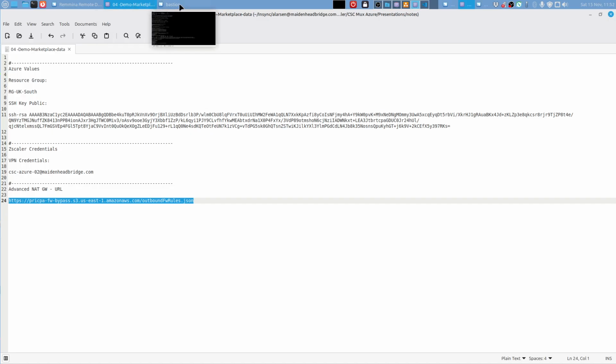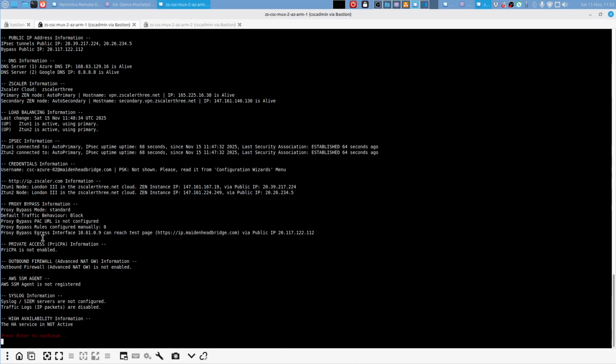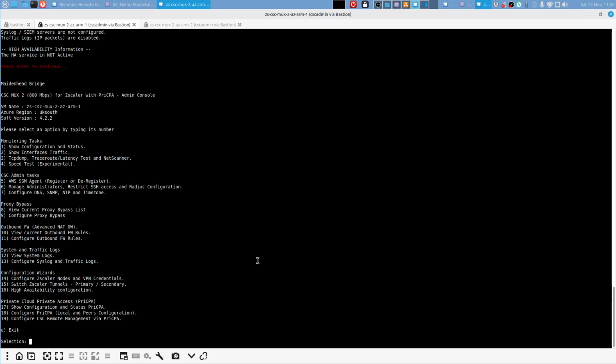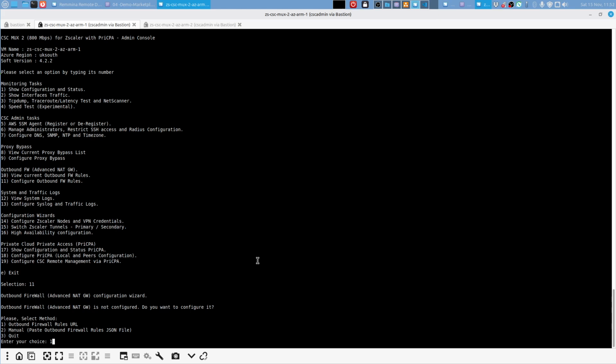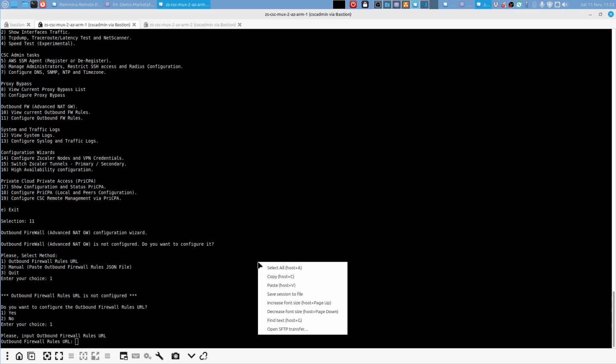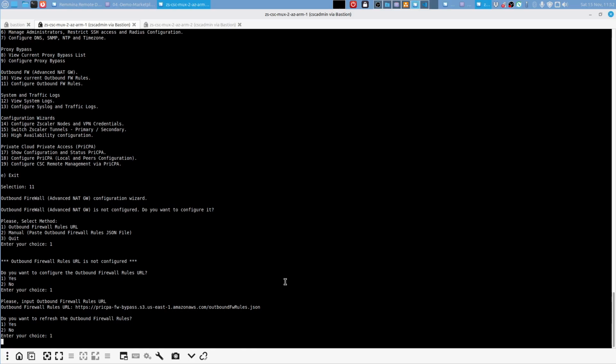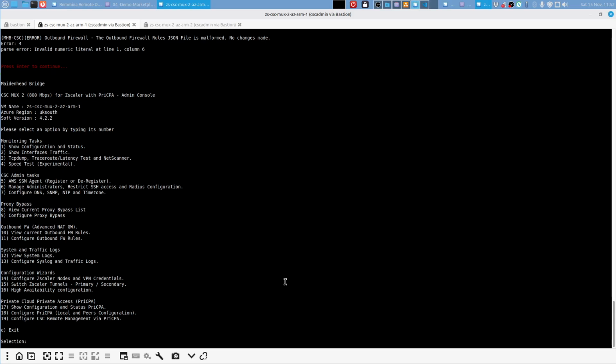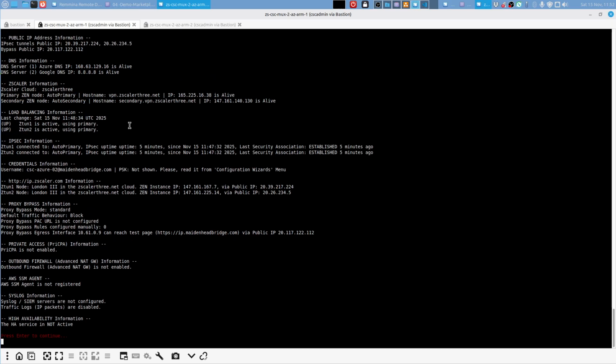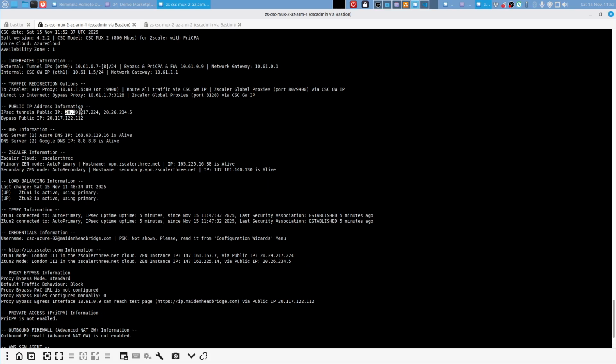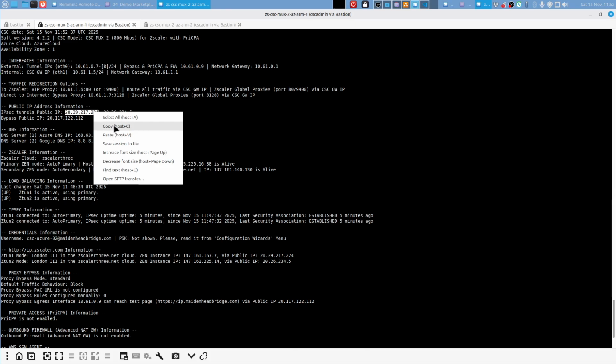What I'm going to configure now on each connector is the outbound firewall configuration. I'll use the URL, and I will put the URL. Okay, one important point here: my bucket is secured by source IP. Then I need to whitelist the public IPs of the connector if I want this to work.